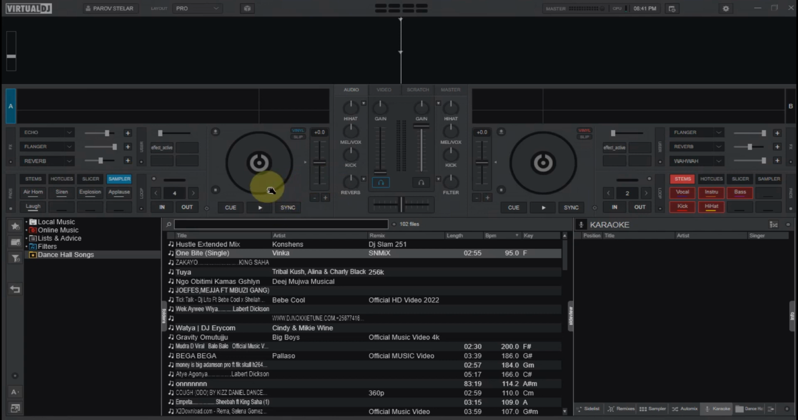Now when you come to this deck, we have the Q button, play starter button, and sync. It helps you to master the pitch of the two tracks.